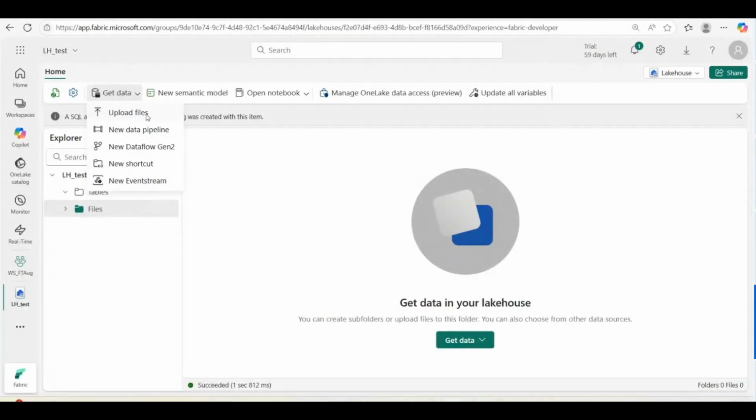But in real time, we will not upload any files manually from our local desktop unless it is very necessary. So we have new data pipeline, new dataflow Gen2, and new shortcut. These methods we will use in our project and throughout this training. These three are the important things which we will use in real-time projects. Event streams, as a data engineer, are not required for us.